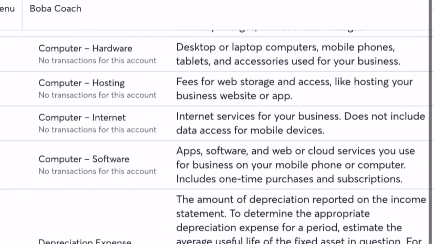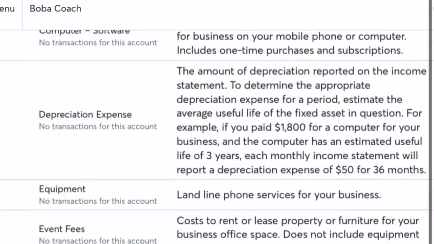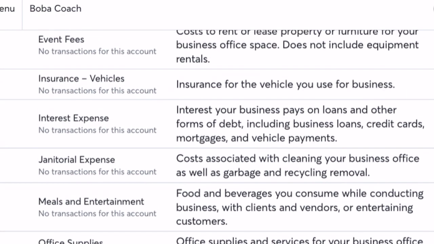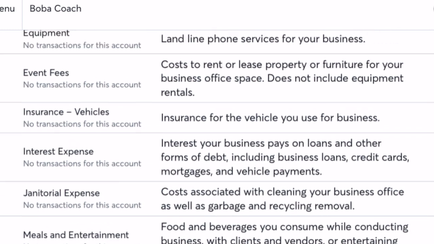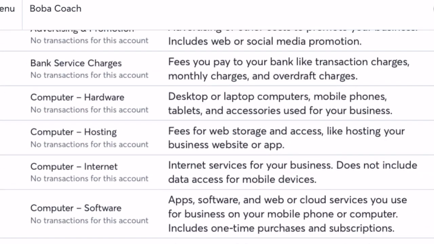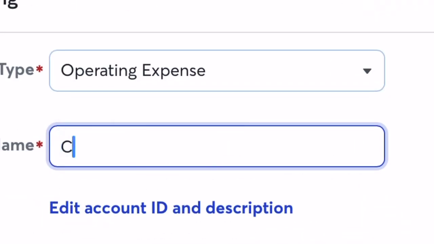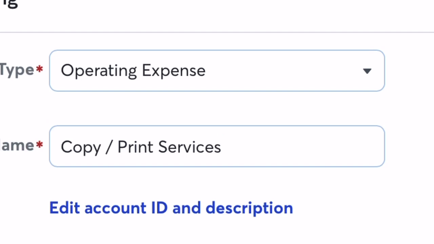So let's do, is there a copy and print on here? Basically, if you get a menu printed or even just get flyers printed or anything like that, you're going to want to put it under copy and print. That could be similar to office expense, but I would rather just create a new one. Okay, so let's go ahead and change computer hosting. So copy / print services.